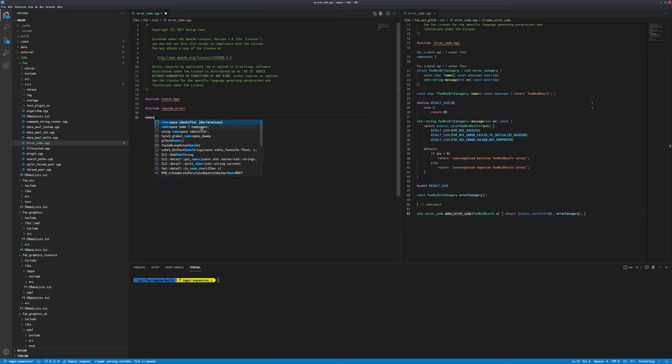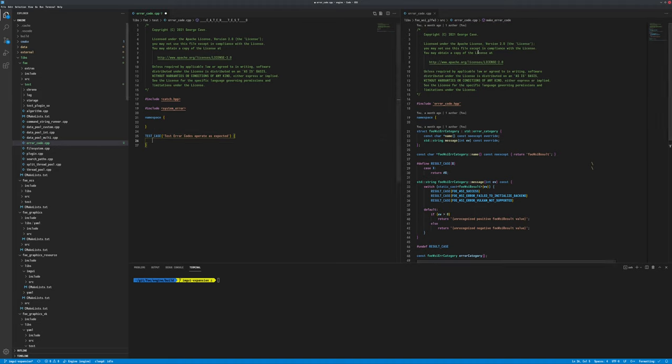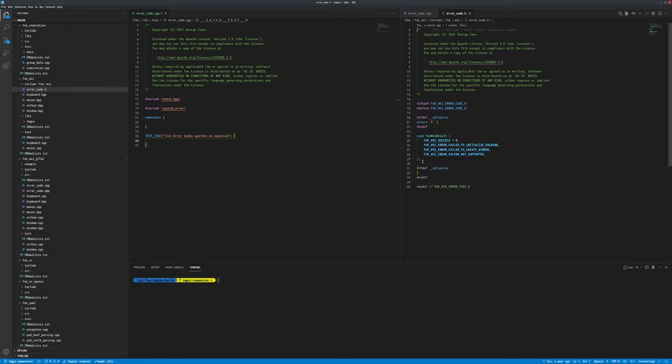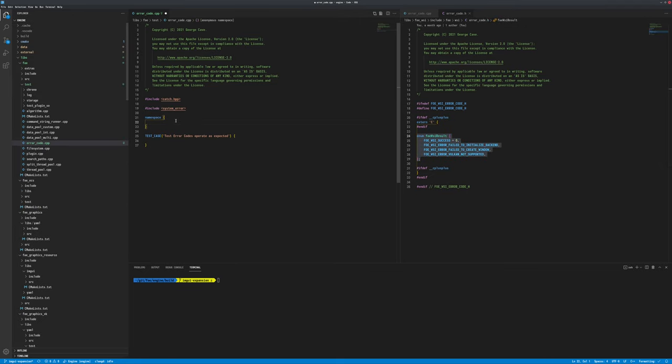So let's say in the empty namespace, we'll create a new empty namespace and we'll have a test case. Codes as expected. Something like this. We'll create a very cheapo error code. An empty enum. So it's just test result. Test success, test error. Like that.